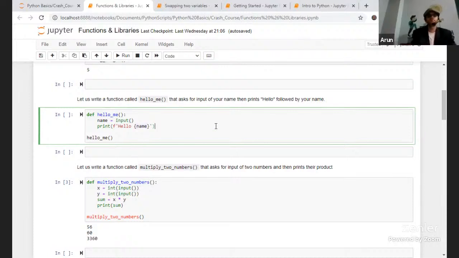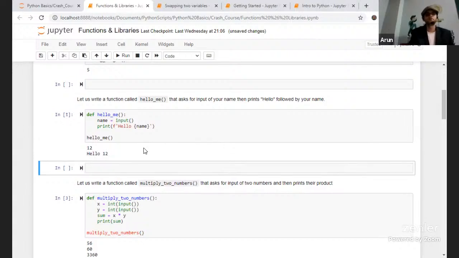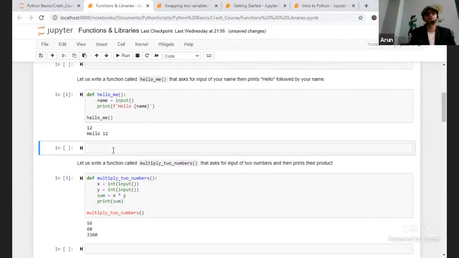If I do this, it will give me an option for what type of value to enter. I'll give 12, and it will give me hello 12, because it is an interactive program where it expects the value from us.